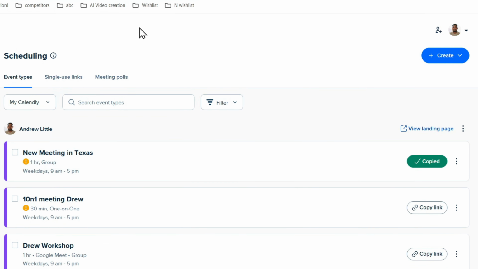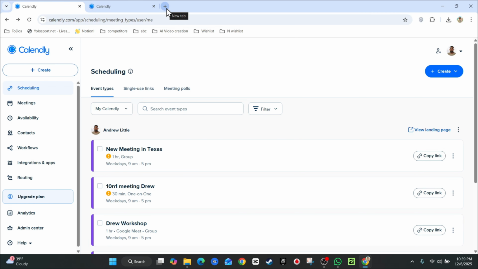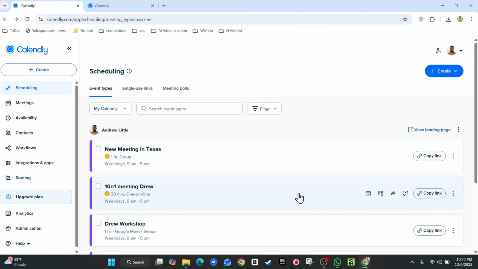You can either copy the link, open up your Google account or whichever email you have, that could be Outlook or whatever, and send it by typing the email yourself. Or you can go ahead and use Calendly itself.